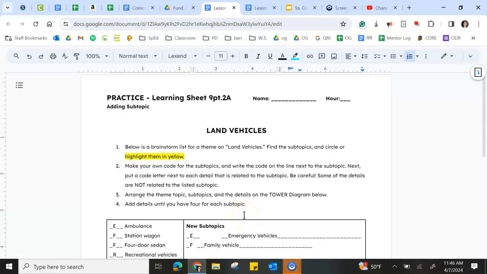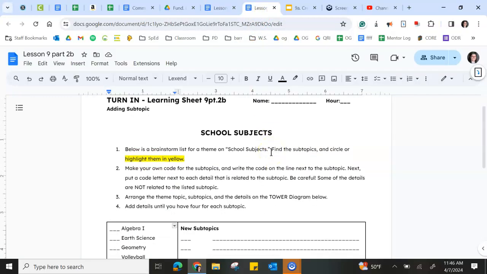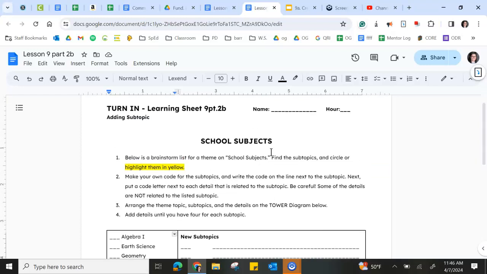So this is how you're going to do lesson 9 part 2. Your topic is school subjects. So you're filling out all of those in the same steps. So always let me know if you have any questions.